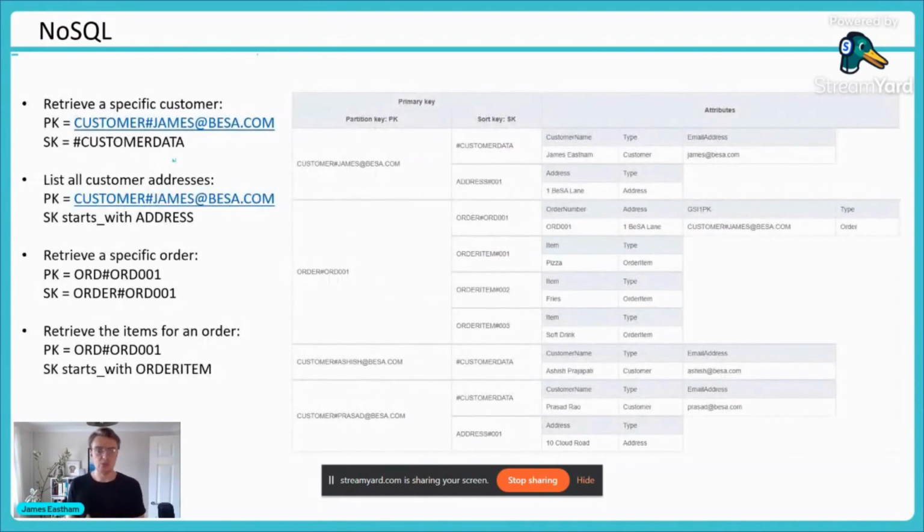So what does that actually look like? Well, there's a really great tool called NoSQL Workbench. That's an Amazon tool that allows you to do data modeling locally on your machine. And this is what I've ended up with.